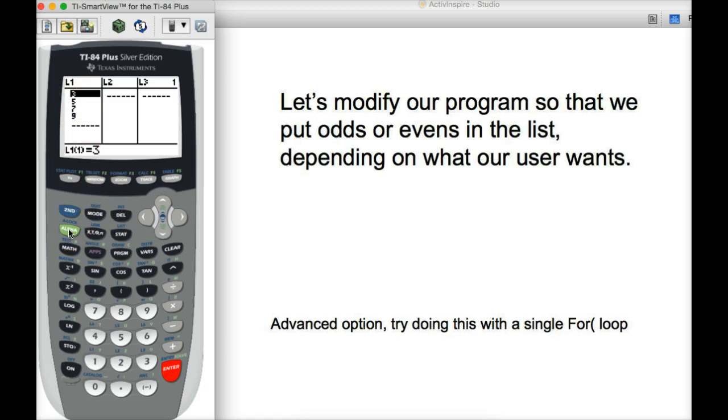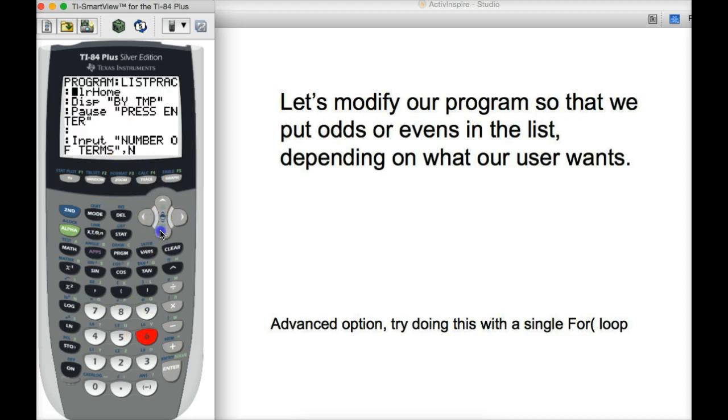I wonder if I mislabeled the. Whoops. Quit. Clear. Program right arrow. List practice. Pause, press enter. Number of terms. Clear 1. Even is A. Odd is B. Label A. So this should read display 2W. Label B. 2W plus 1.